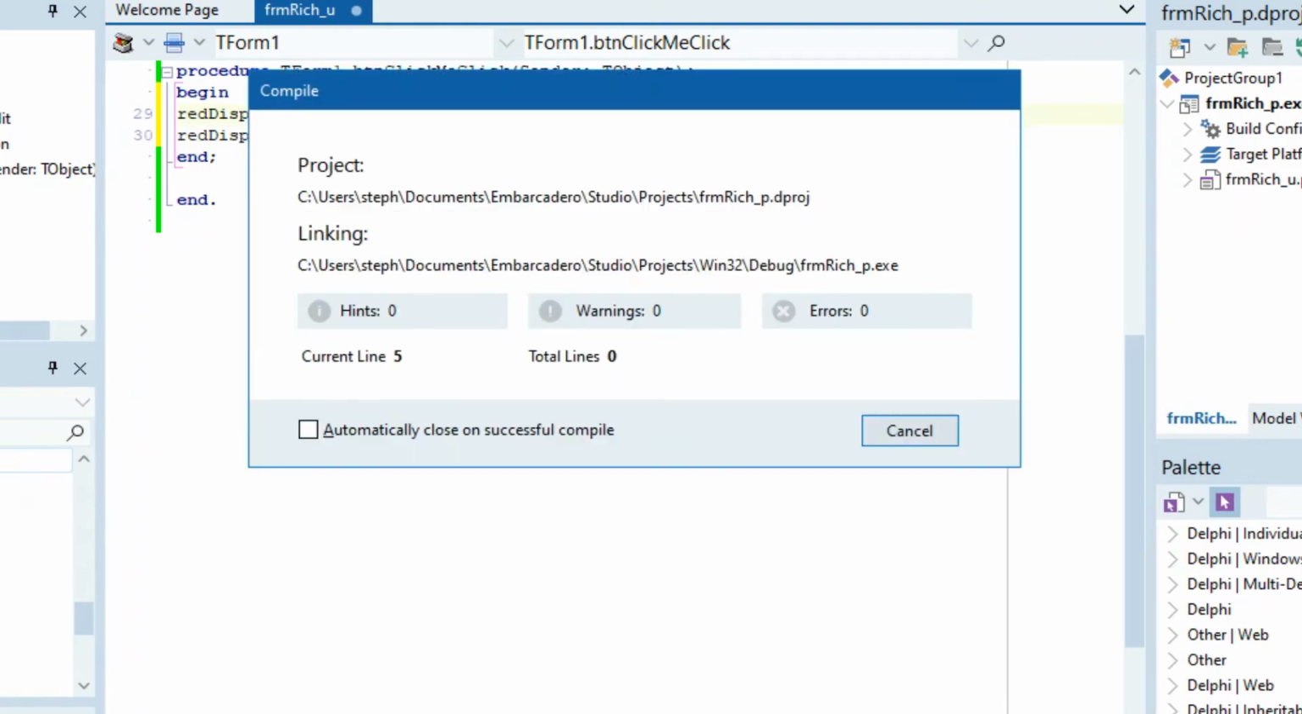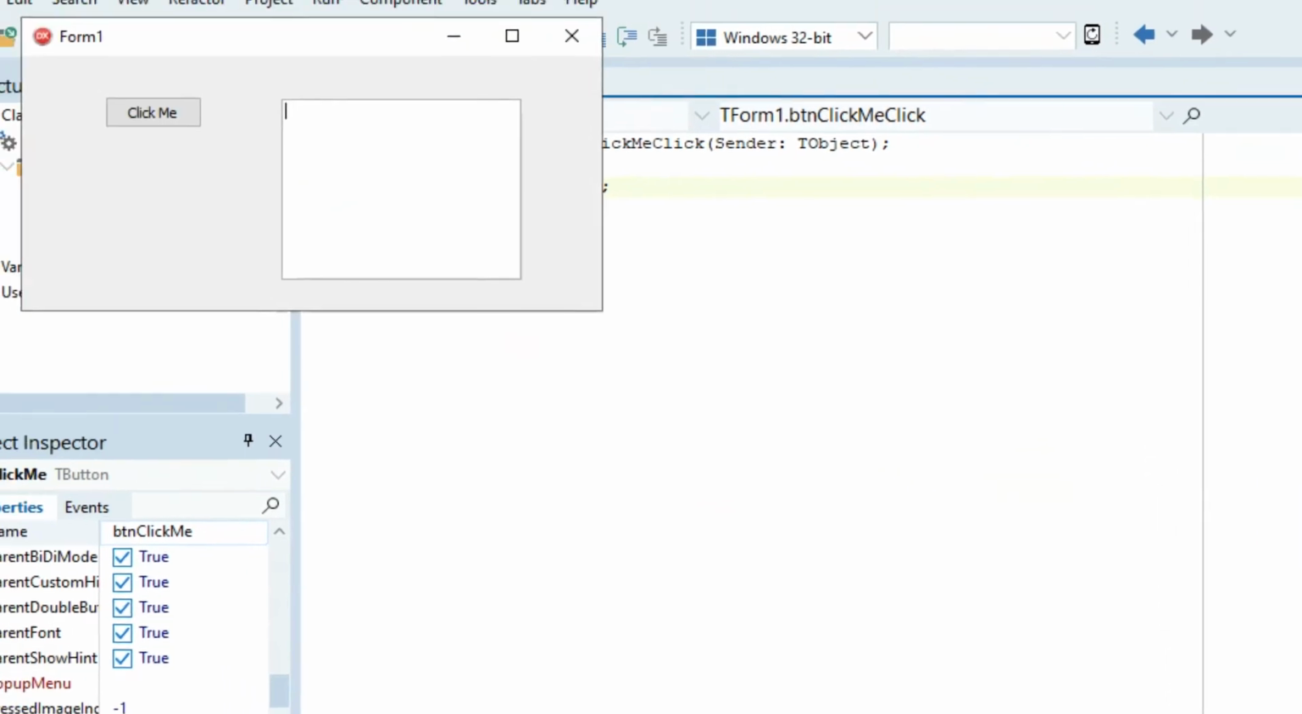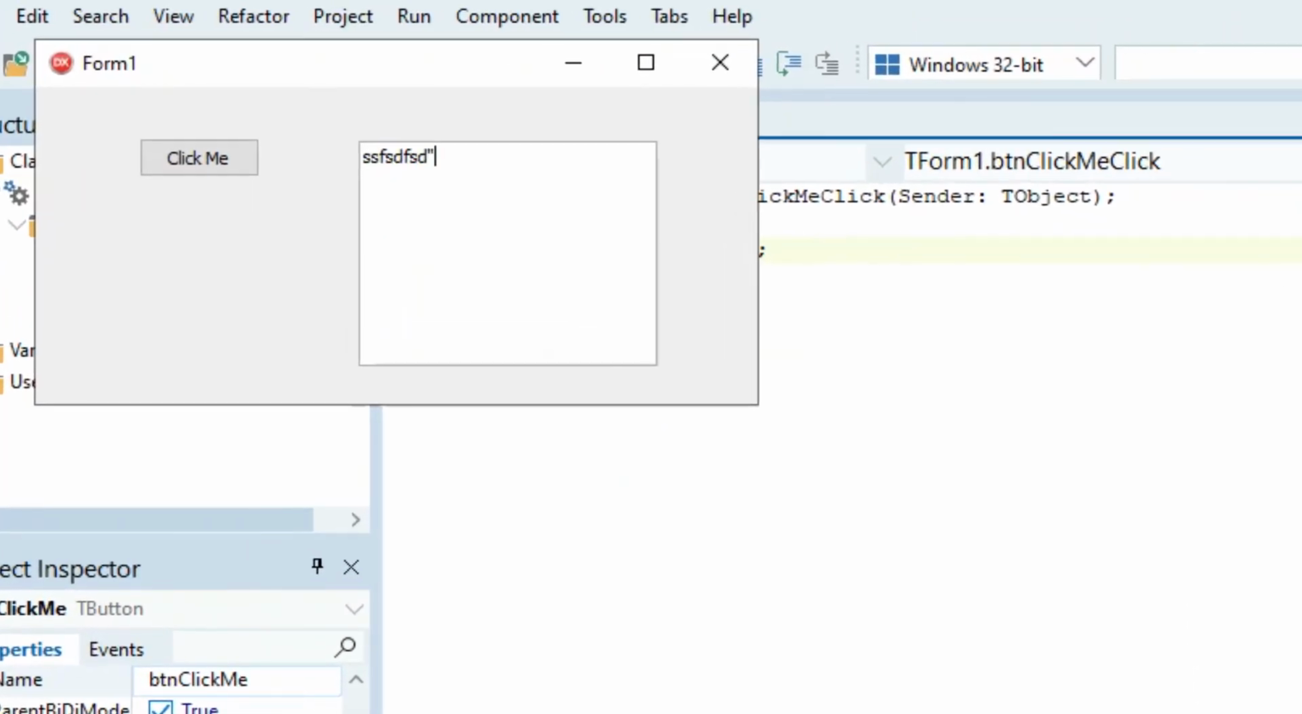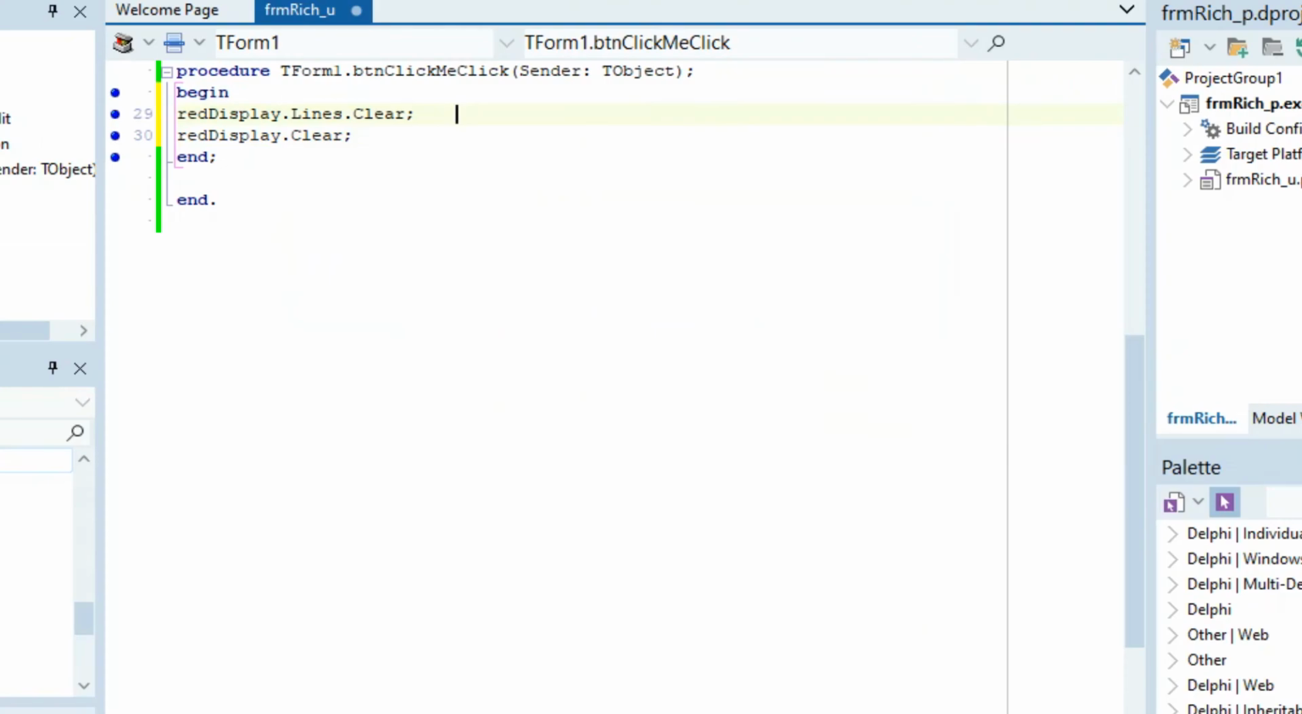So let's run this, and then if we add some code here, or some text here, and we just do that, if you click the button, it clears it. In this case, it clears it 2 times. We can disable either one of them, and it will do the same thing. But yeah, so that's how you clear it. That's pretty basic still.